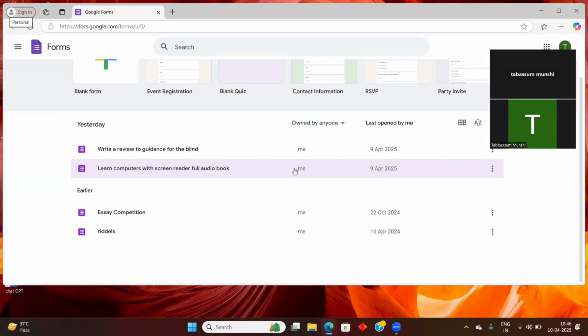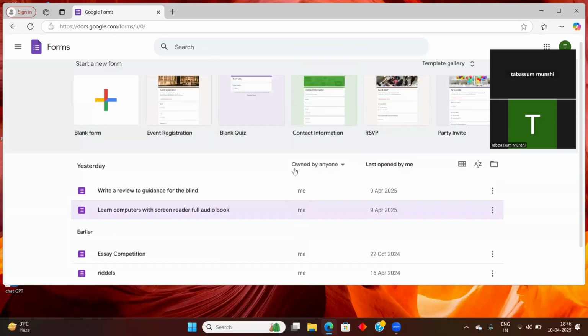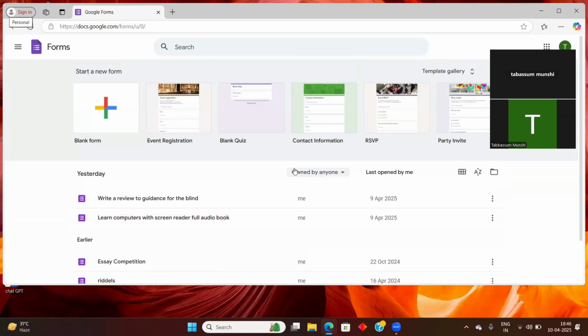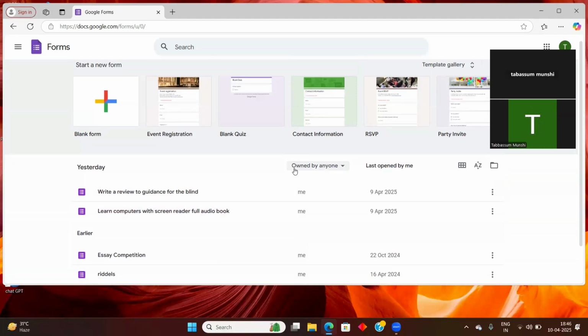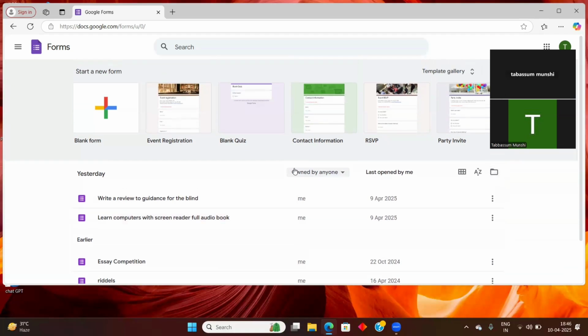Yesterday, last opened by me, earlier list. Google Forms, Microsoft Edge. Open file picker button. Yesterday, last opened by me list.